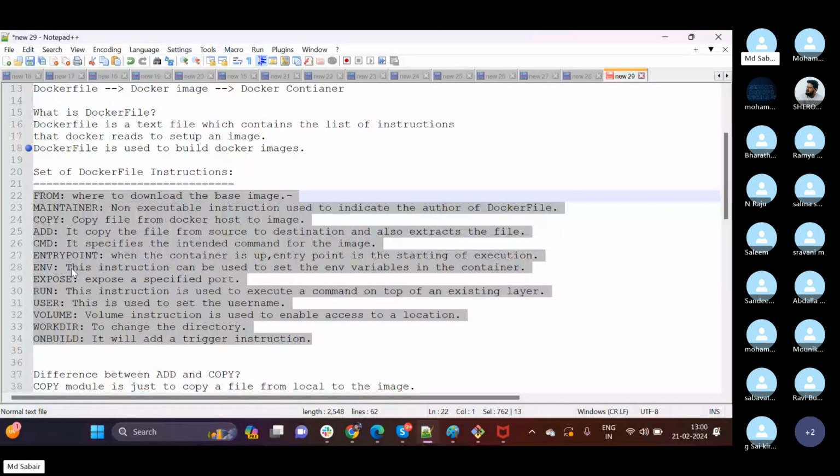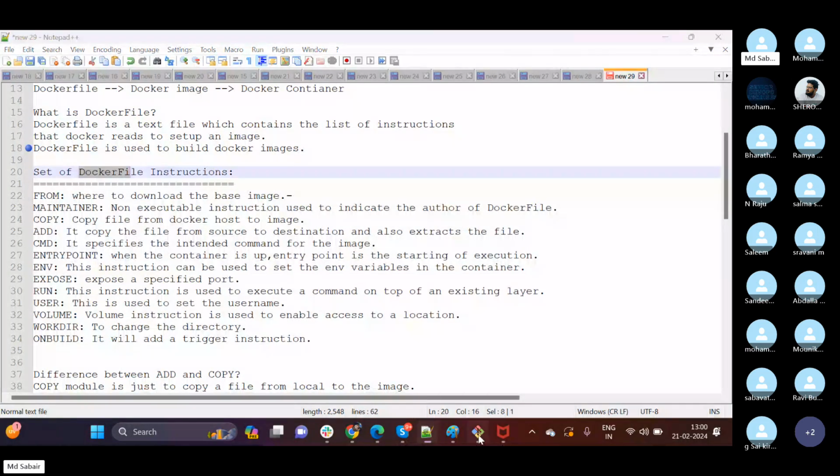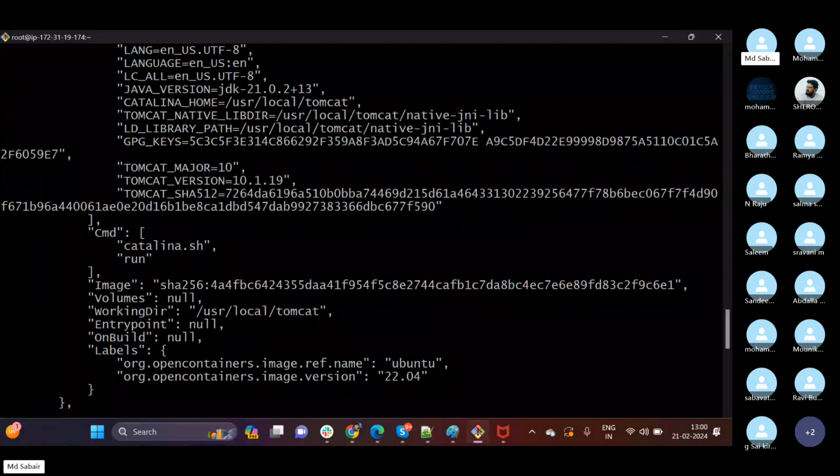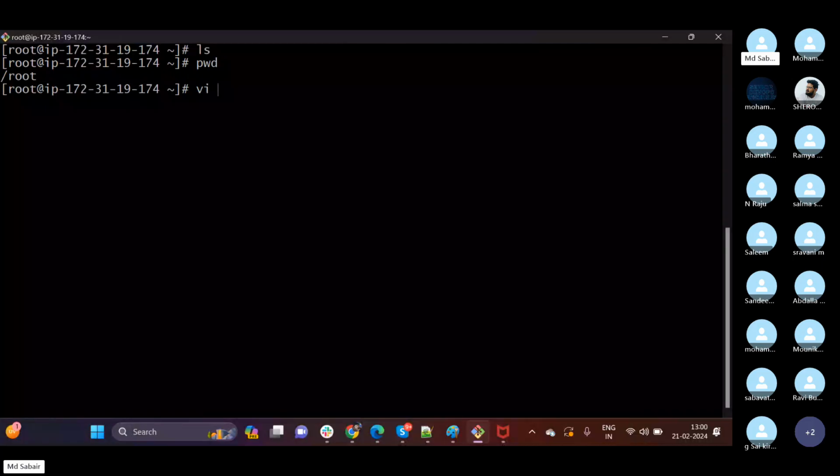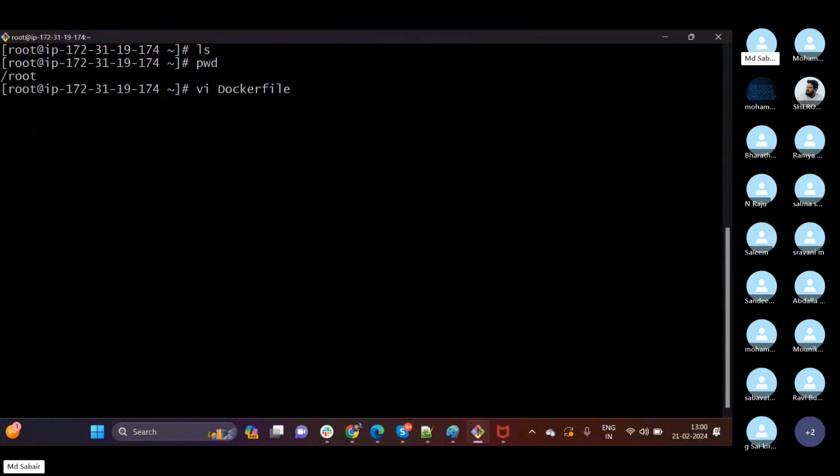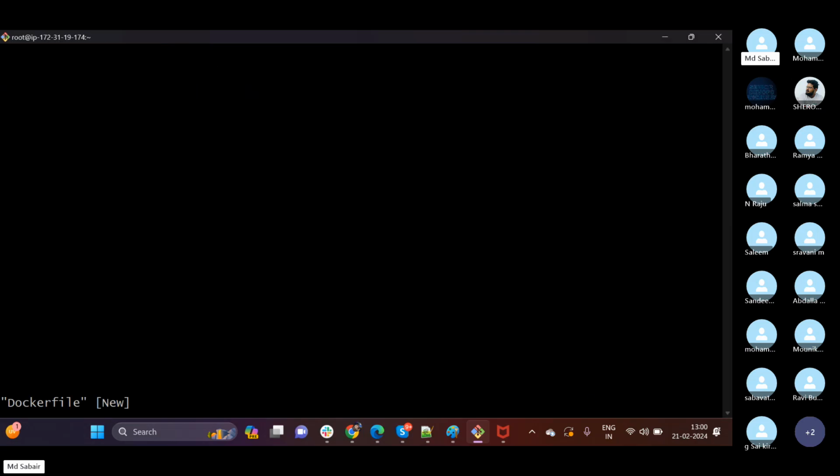So how does a Docker file look like? As I said, this is the standard name, Dockerfile, right? So let me try to create one Docker file. This is my current location, the home root location. So Dockerfile, this is the standard name we should use, capital D and then all small letters. Hit enter.